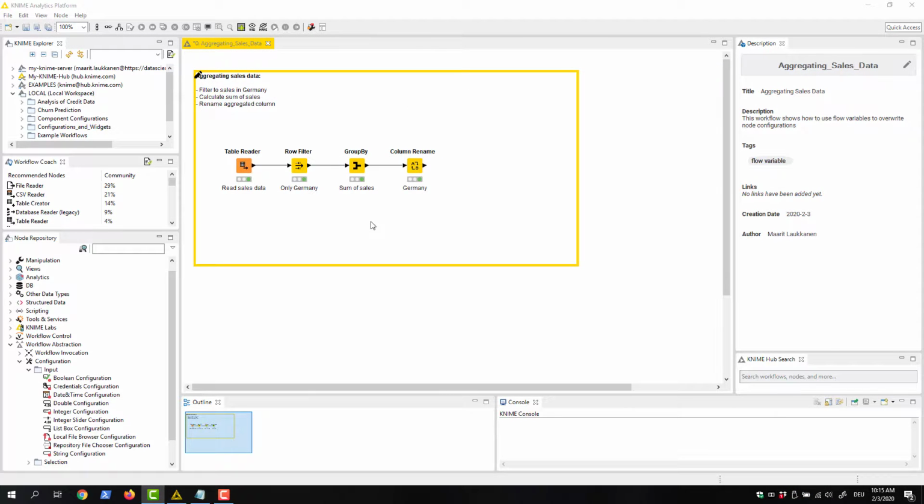In this workflow, we read in some data with sales records. Next, we isolate the sales records for Germany with this row filter node. We then calculate the sum of sales with the group by node, and finally, we rename the column that shows the sum of sales to Germany. This workflow works fine for the country of Germany.